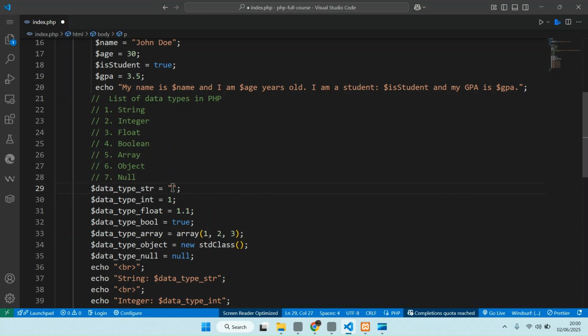So we can put in here, let's say, this is a string data type or PHP variable. So this is how you define a string. The string is the first one. Now define integer. You just put the number.